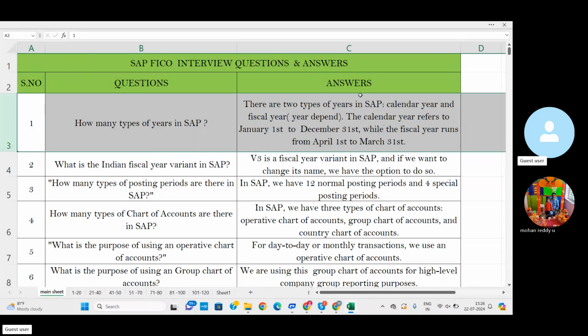And the third one is how many types of posting periods are there in SAP. In SAP we have 12 normal posting periods and four special posting periods. These four special periods are used for any corrections relevant to a particular financial year, like April 1st to March transactions. If you want to change them, we can use the special posting periods. Mostly auditors use these four special posting periods for correction purposes.